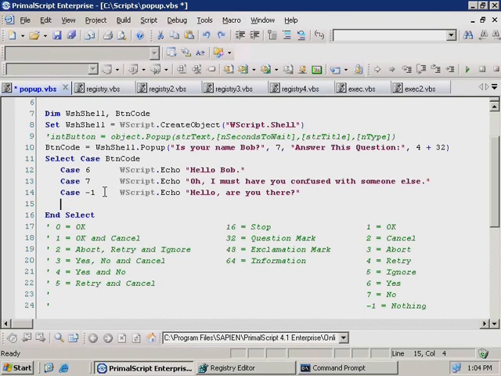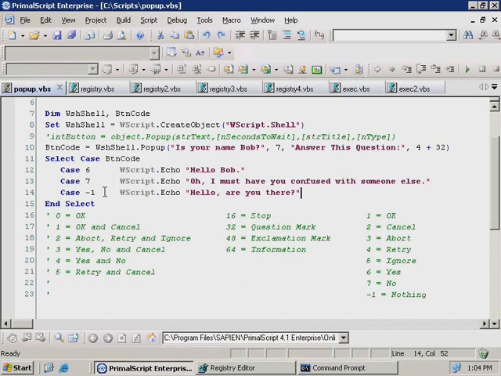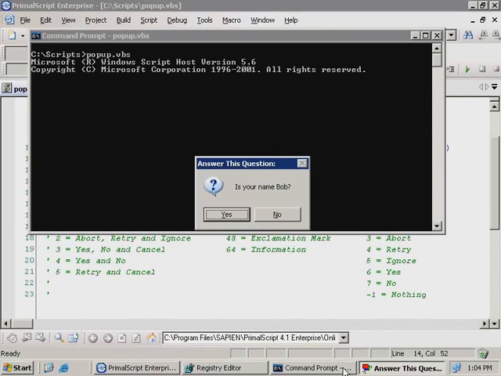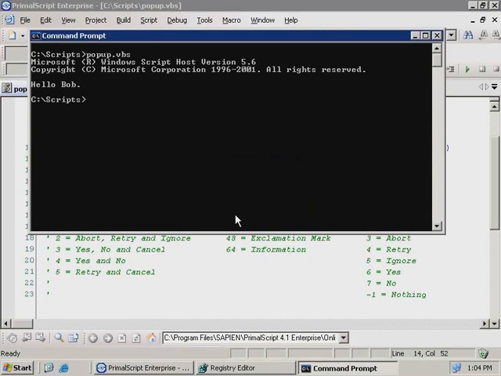Alright, well, I'm just going to remove this line here altogether and I'll just save my script again. And let's go and run our script anyway. So we'll go to the command prompt and we'll run popup.vbs. Okay, it's asked us if our name is Bob, so I'm just going to click yes. And of course, there's the text that we chose to display if the yes button was clicked, which of course was our case 6 statement.